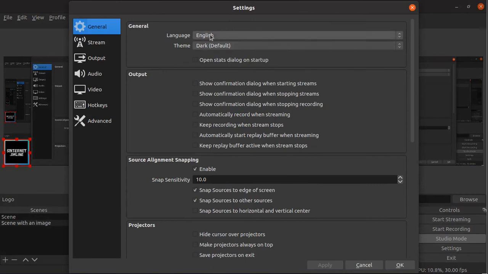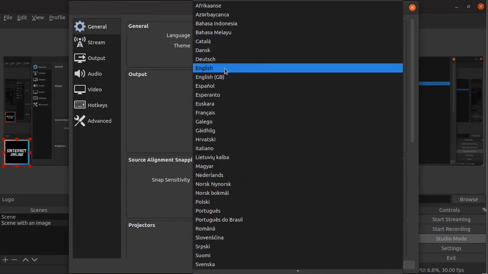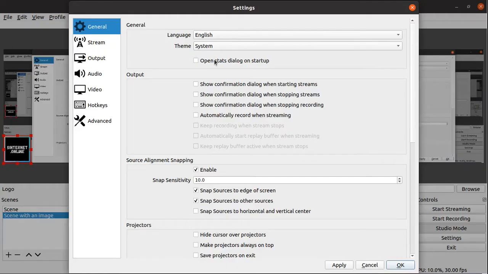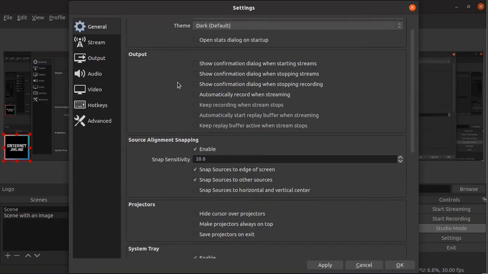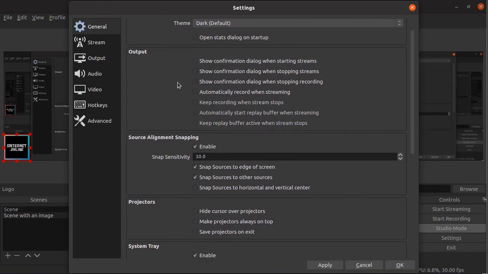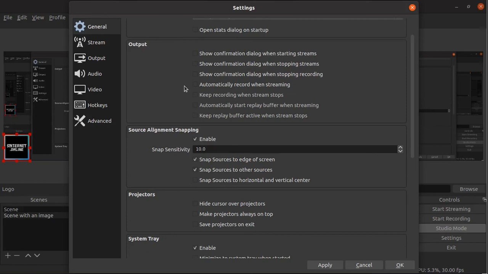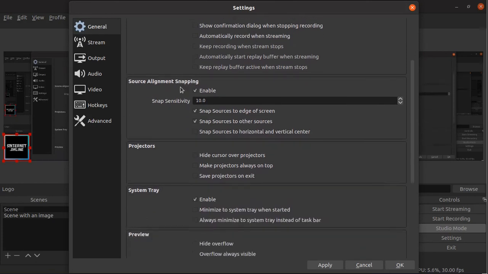There's a wide range of languages. I'll choose English. There are different themes. I prefer the dark theme. You can select the automatically record when streaming box to record your streaming process if you have good system performance. Other settings you can leave as default.